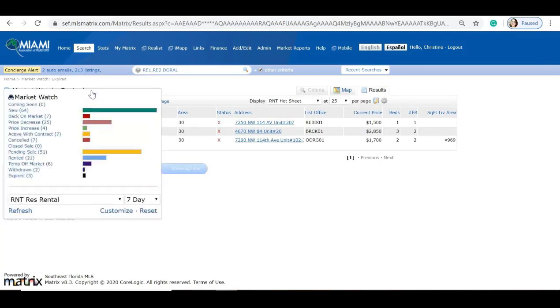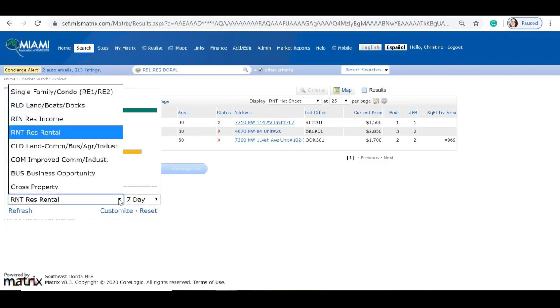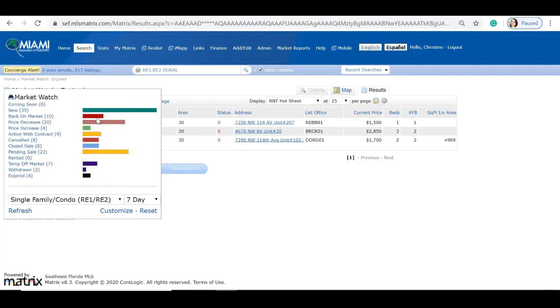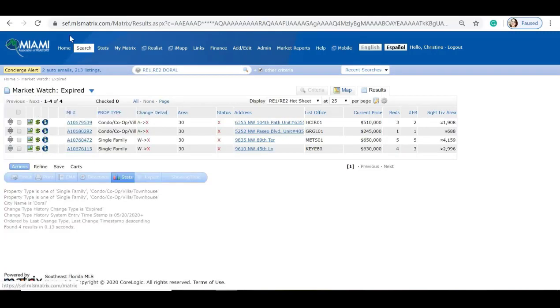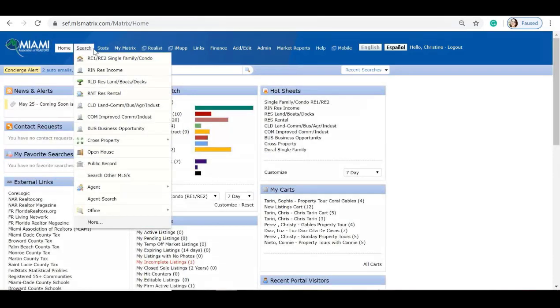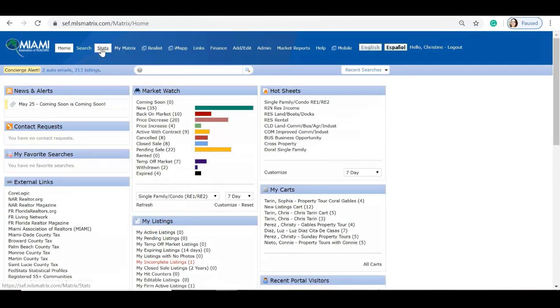But I also have this little arrow up at the top where I can see the different property types and their different statuses. I can also change the days that I want to look at. And aside from that, I can change the type of category right from my grid. I can go back into single family. Okay, so this is your Market Watch. Very cool tool. I'm going to go back home and we're going to jump into statistics.